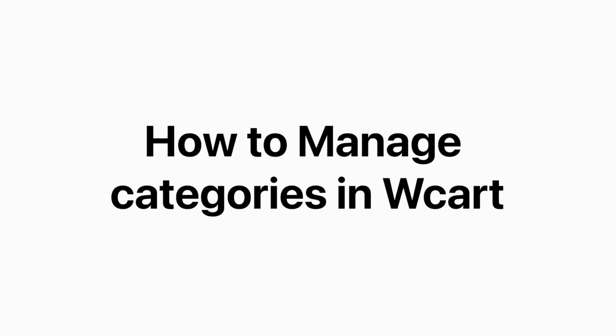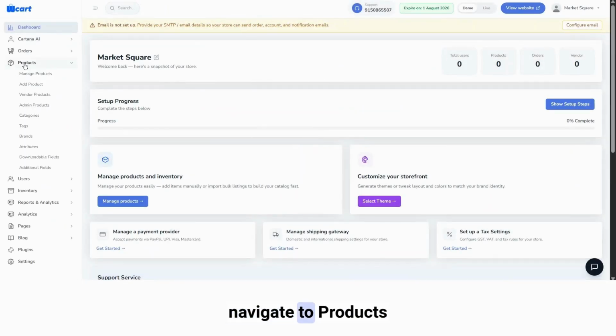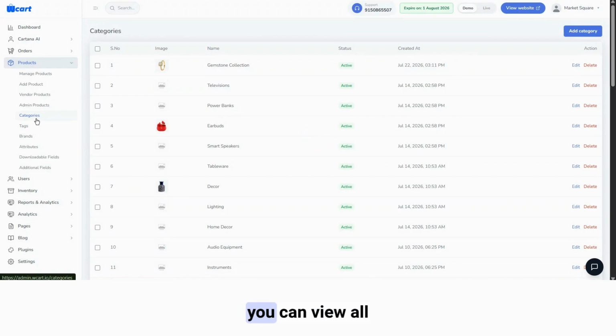How to manage categories in Wcart. Starting from Dashboard, navigate to Products from the left sidebar. Click on Categories to open the Category Management page, where you can view all your existing product categories.